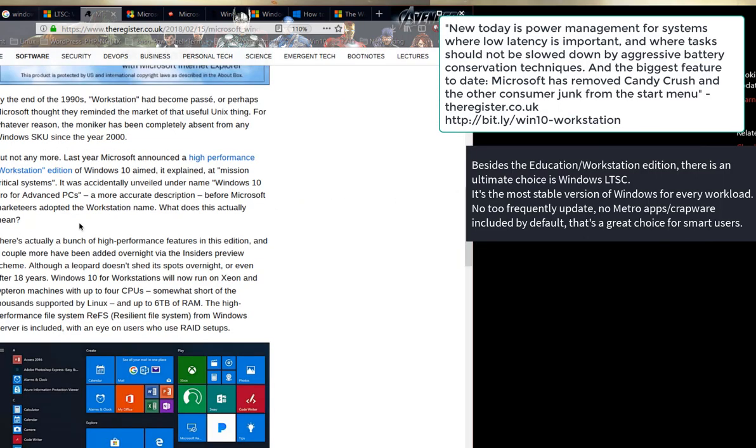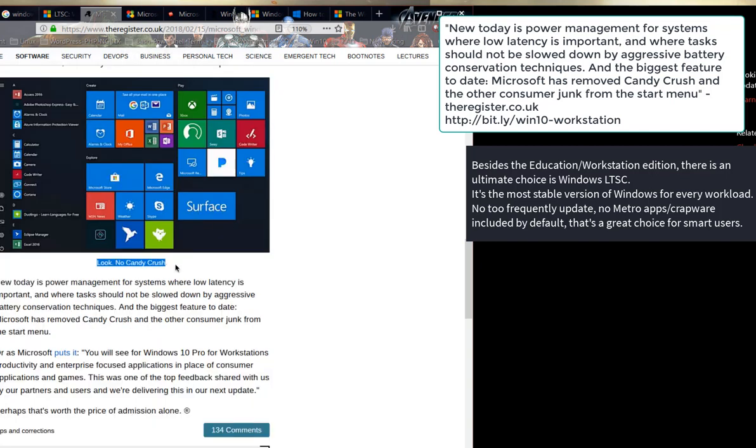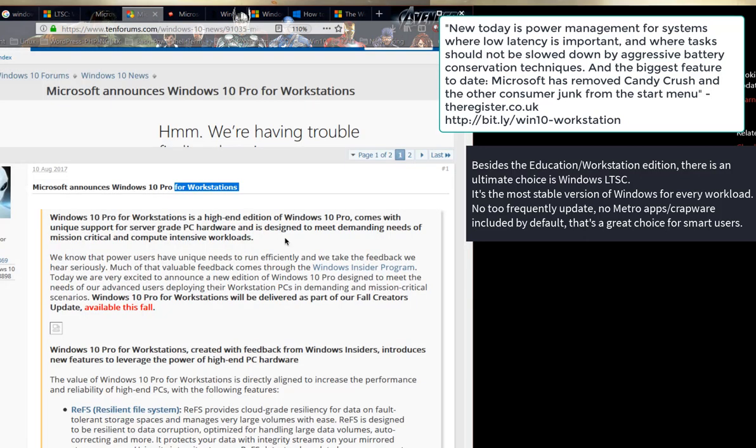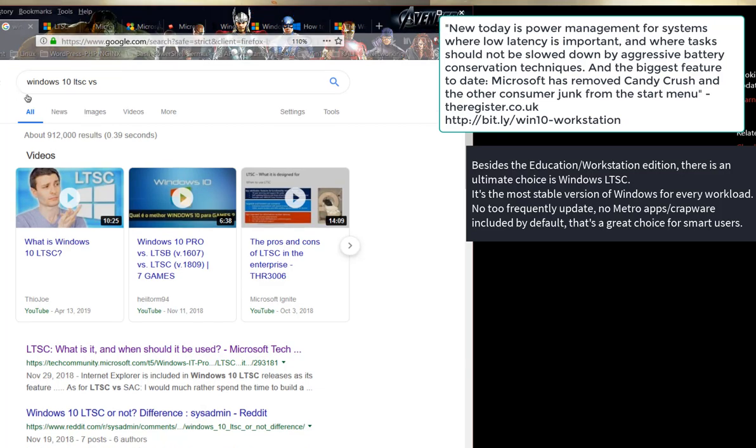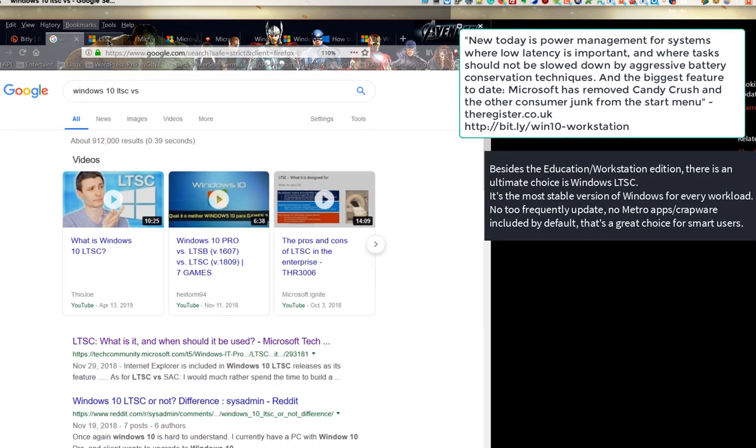New today is power management for systems where low latency is important, and where tasks should not be slowed down by aggressive battery conservation techniques. And the biggest feature to date, Microsoft has removed Candy Crush and the other consumer junk from the Start menu, register.co.uk.